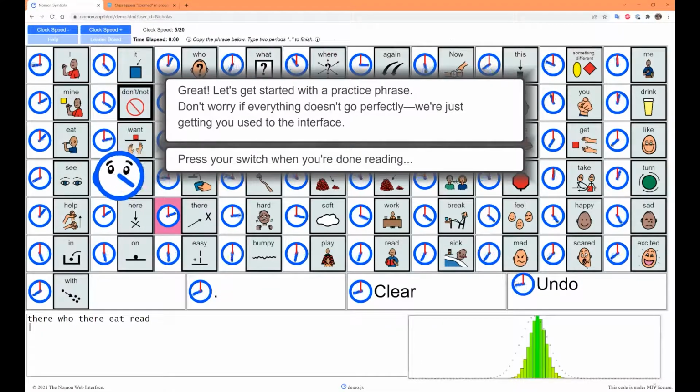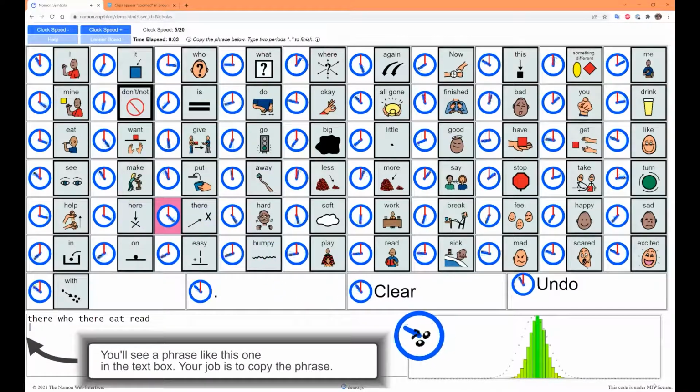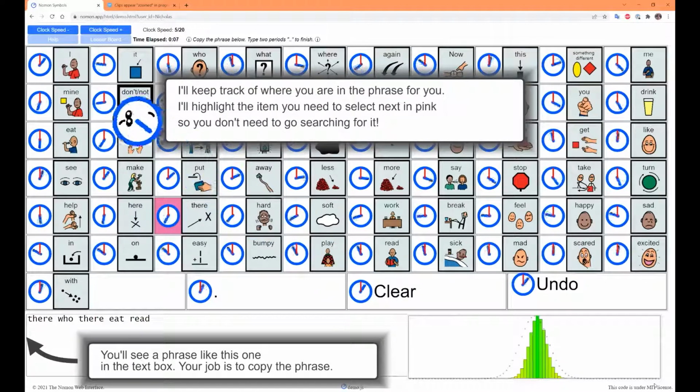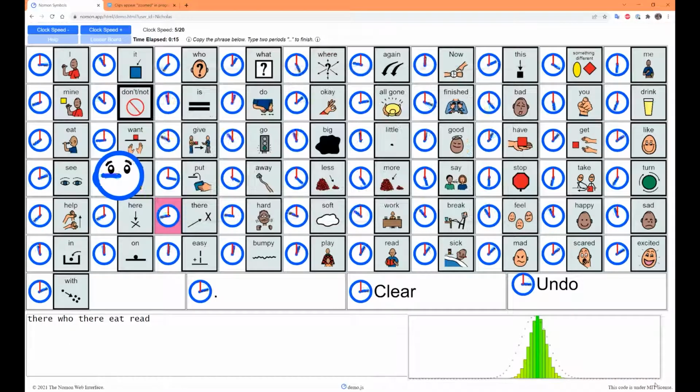Now that I've finished the tutorial, Norman will guide me through the process of copying a phrase. The demo will keep track of my performance as I copy this phrase and display it on a live leaderboard. The phrase I need to copy is located in the text box on the bottom left. The demo will automatically highlight the next word I need to type in pink. I'll follow the same process as before to type out the phrase word for word.